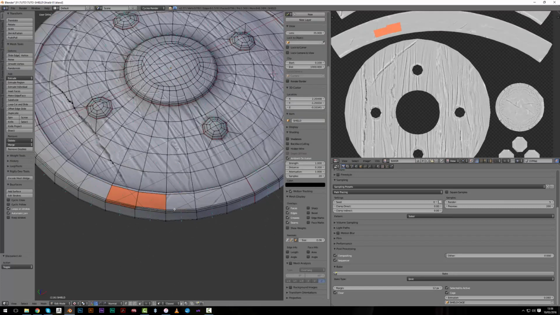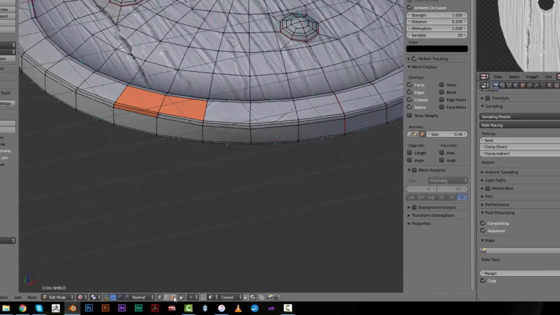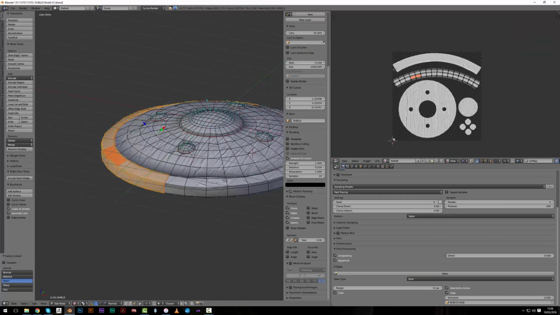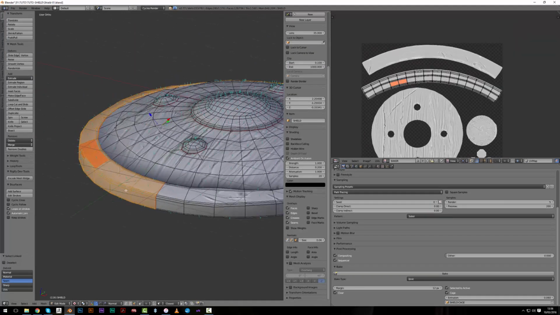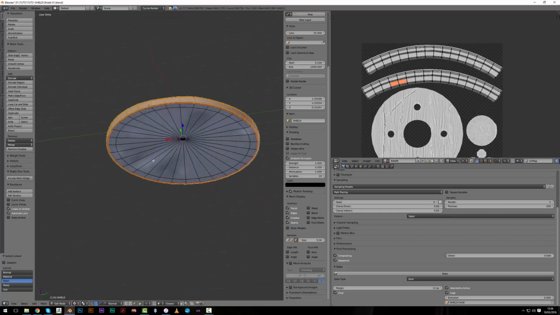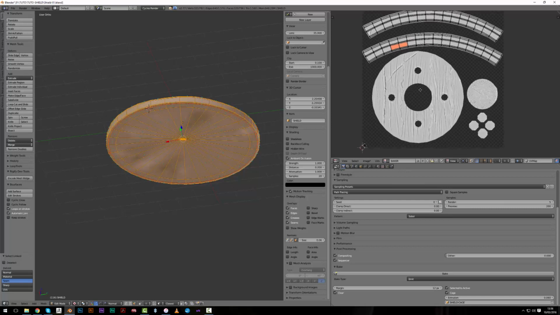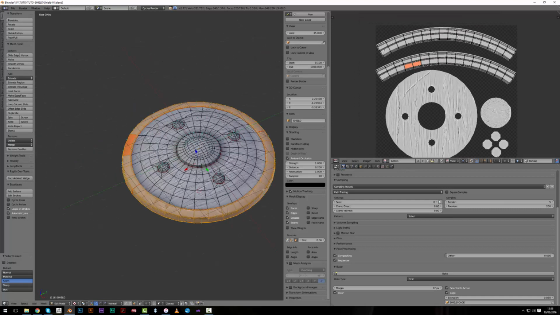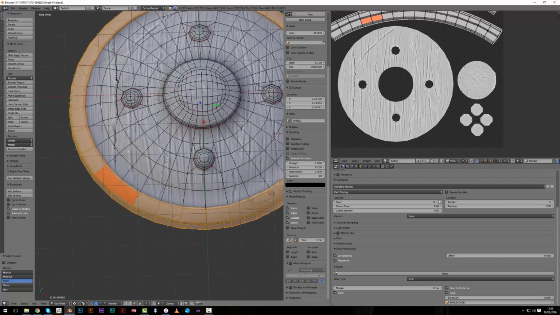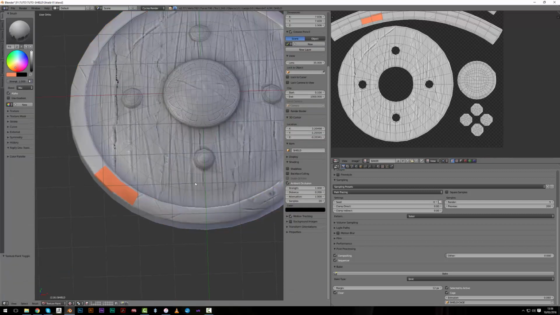And when I enter edit mode, if I use the face select mode here and press L, Blender will automatically select the part of the mesh based on the UV island. So this is exactly what we want, so that we can isolate this rim and then the nails here and here. So let's get back to the UV texture paint mode.